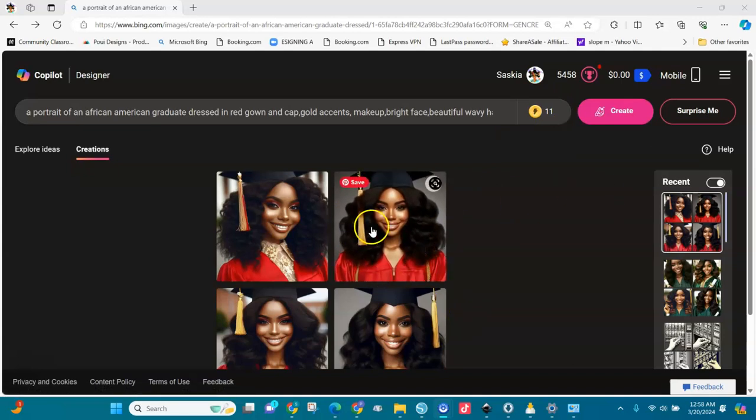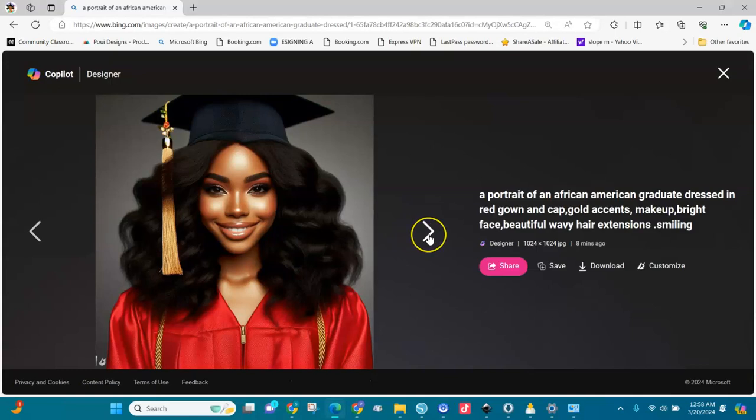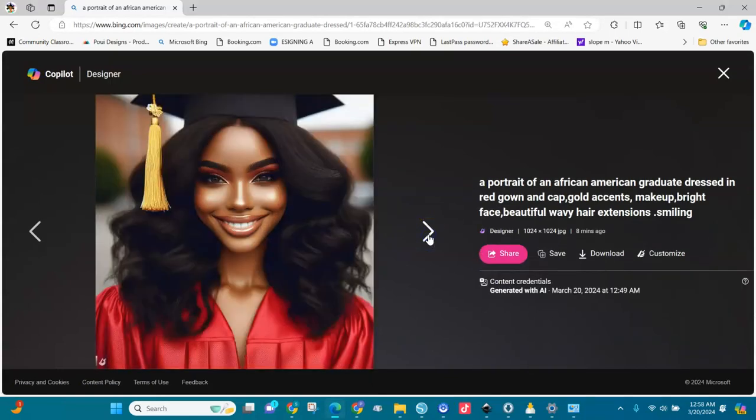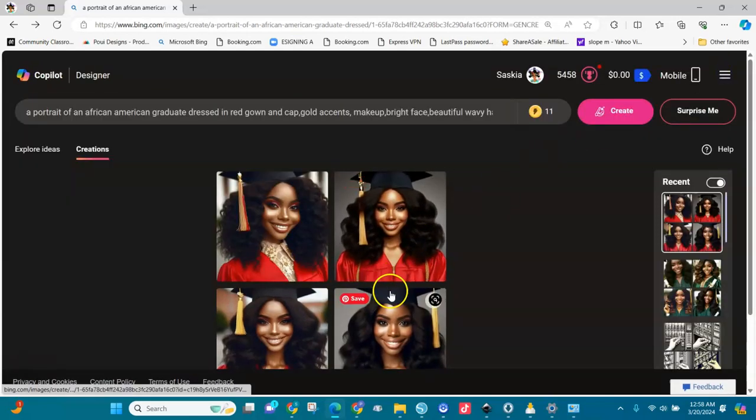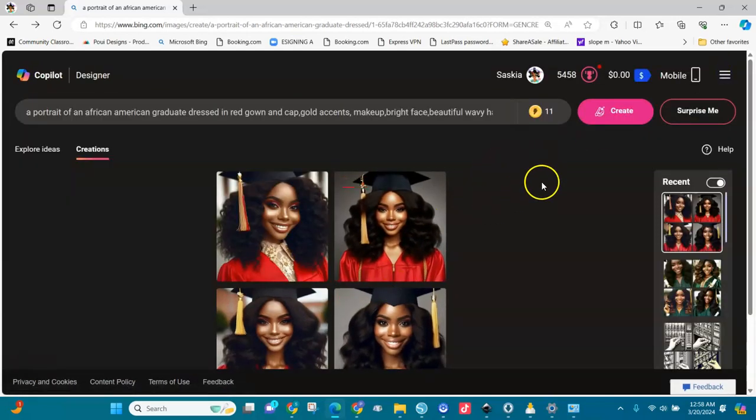I just put my words in and I got these amazing images. Don't you see they are very suitable to create product mockups for graduation if you're selling graduation items? These are very good for that. I will show you how to go about it. Okay, I'll show you the words that I put in.